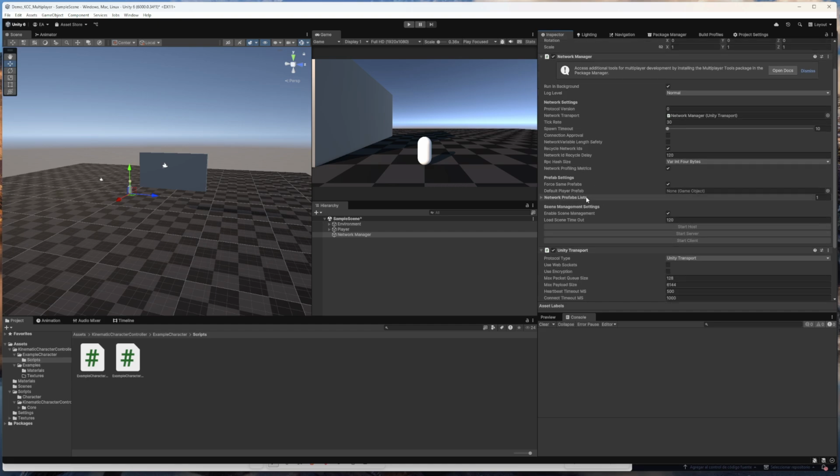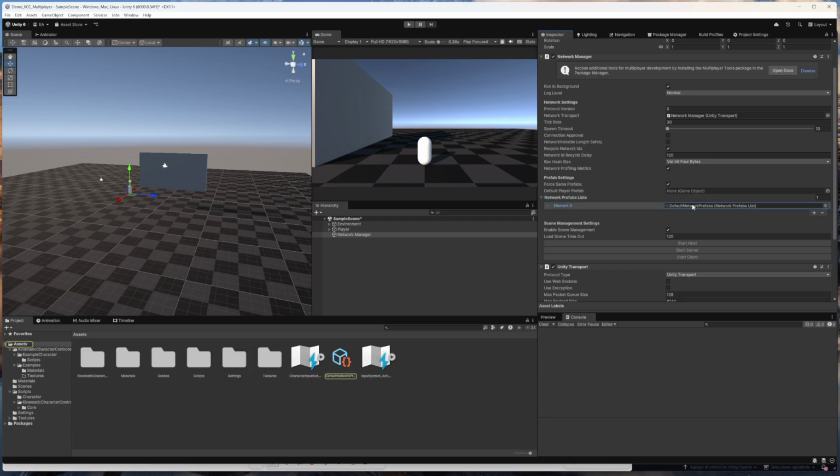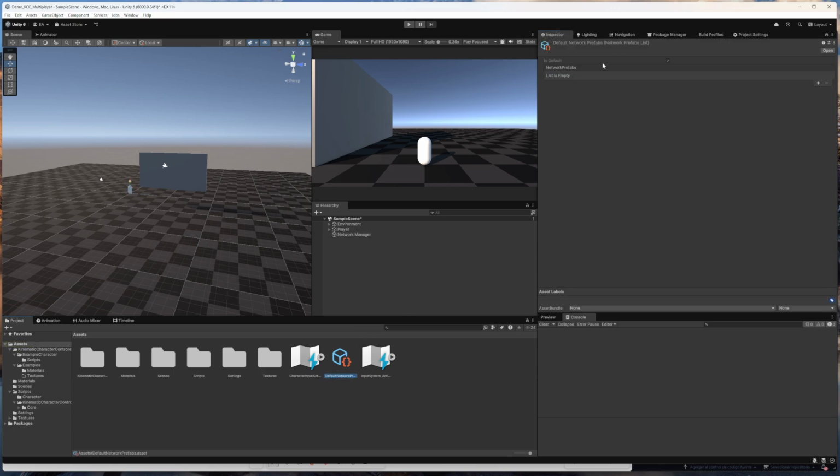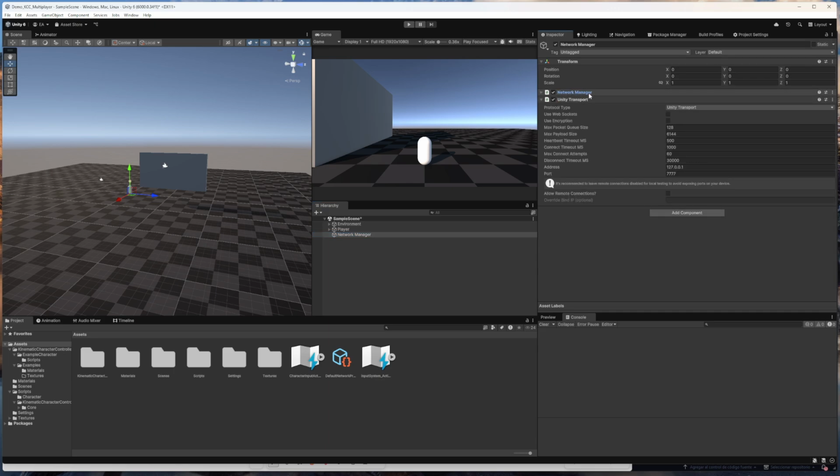I'm going to leave everything as is. The only thing you need to focus on is the network prefabs list. This is a list that has all the prefabs that are networked. And as we move along on the multiplayer side of things, you will see how this gets populated. So let's leave the network manager as it comes.